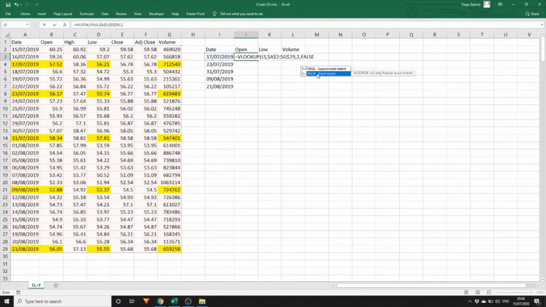So double click on the FALSE here. Close parentheses, enter, and let's just check that. The open price for the 17th of July 2019 is 57.52. And yes, that's correct. Now what I want to do is just drag this down here.